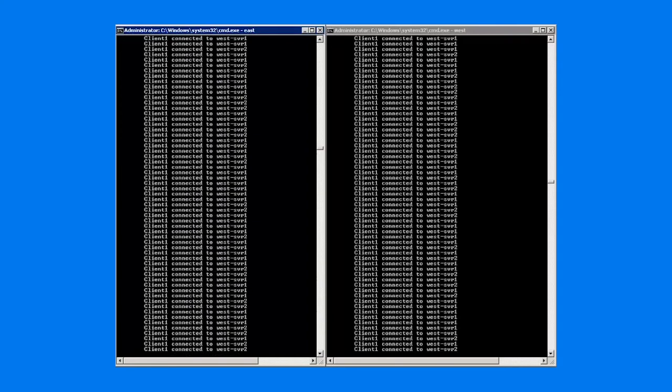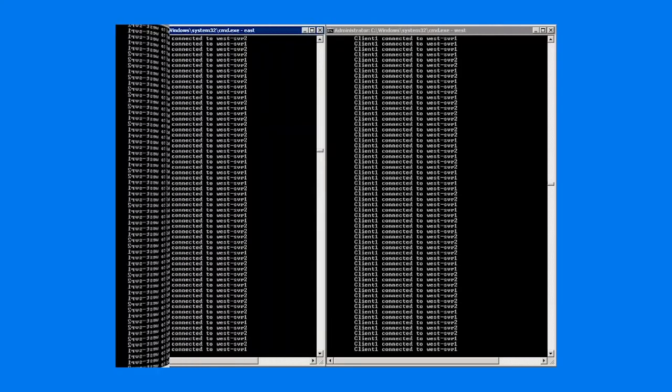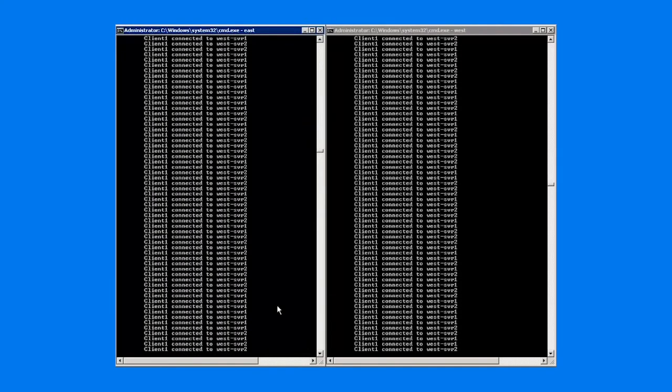If I start the East server again, it takes a moment, but it automatically becomes available to the domain, and because its priority is the lowest, all requests start being routed to it again.